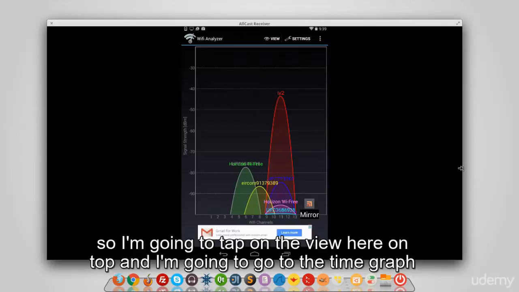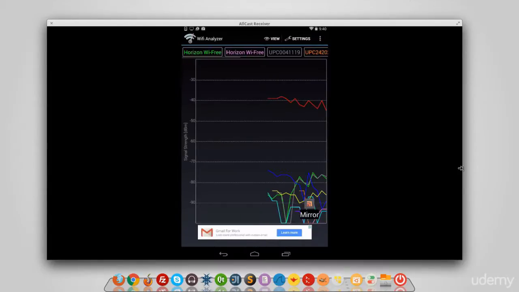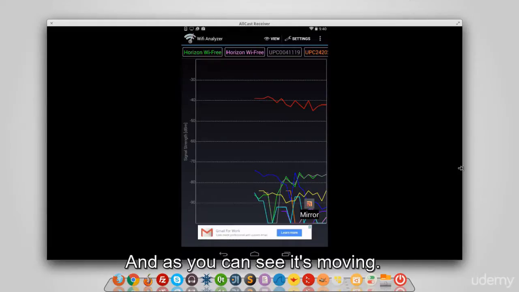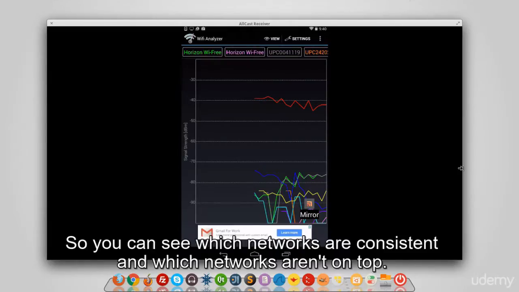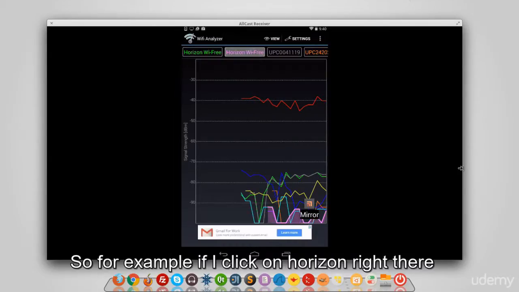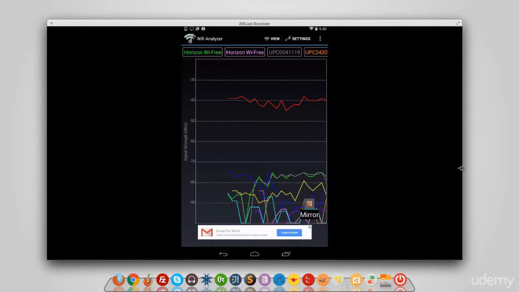So I'm going to tap on the view here on top, and I'm going to go to the time graph. This will basically show you the signal strength across time, and as you can see, it's moving. So you can see which networks are consistent and which networks aren't. On top, you can filter networks by clicking on the network name on top. So for example, if I click on Horizon right there, it's going to highlight it for me.